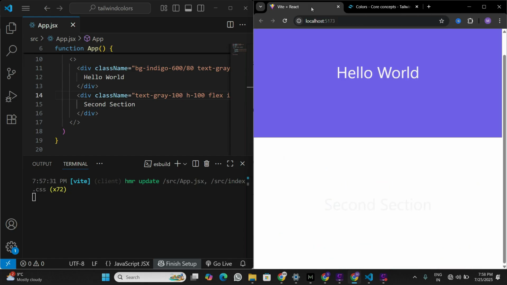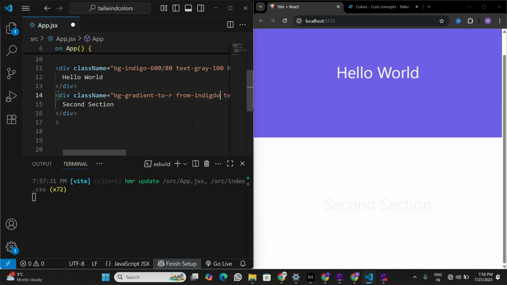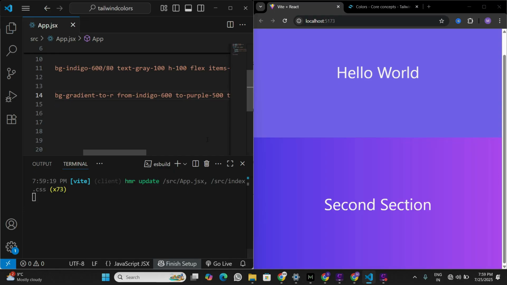So let's go back to the app and let's assign a class name here. This time I'm just going to assign my background as gradient, and this gradient is going to go towards right. And I'm also going to define what colors I'll be using on this gradient. So here I'm just going to say from indigo 600. So it's going to be starting with the indigo 600 on the left, and it's going to go towards purple 500. So now if I save this, this is going to create a second section which is having a gradient of 2 colors.